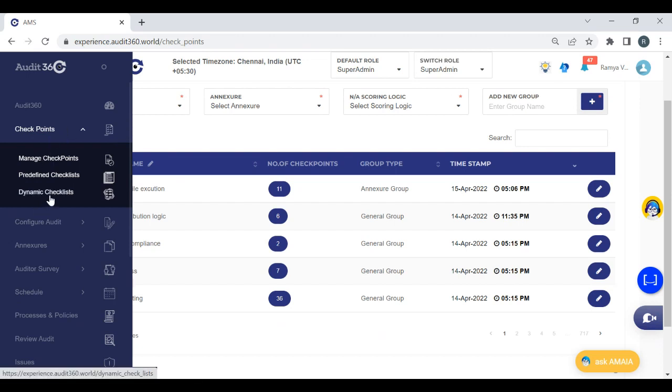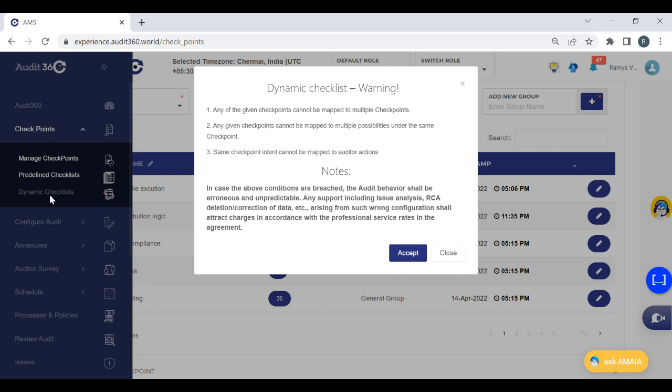Now I'm going to the dynamic checklist. The moment you click on dynamic checklist, a warning message comes which says that the checkpoints cannot be mapped to multiple checkpoints. That means a single checkpoint can have a single response and a single connection only. Similarly, they cannot be mapped to multiple possibilities. I cannot have the same checkpoint mapped for compliance as yes, and also for no or for not applicable. Only one response can be enabled for a particular checkpoint.